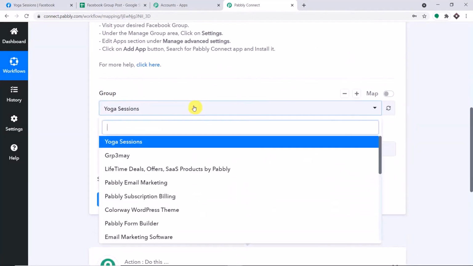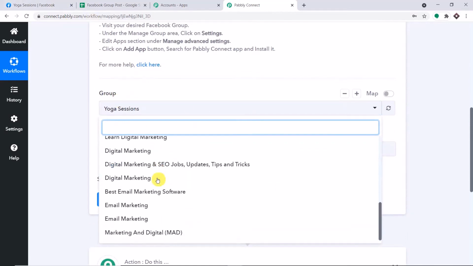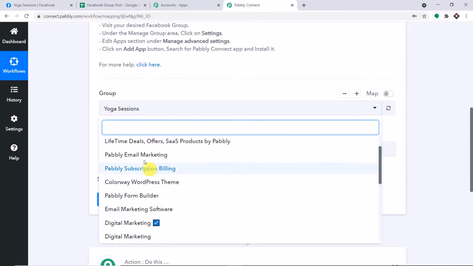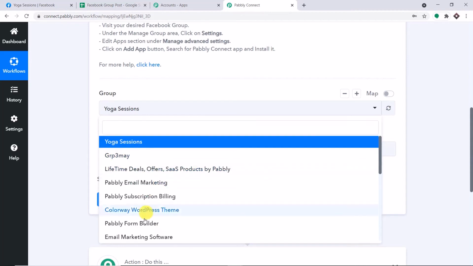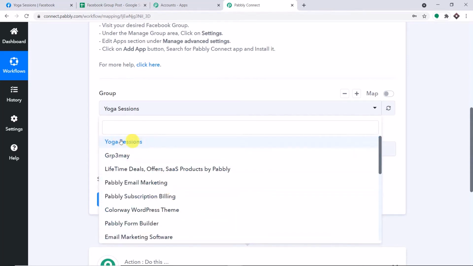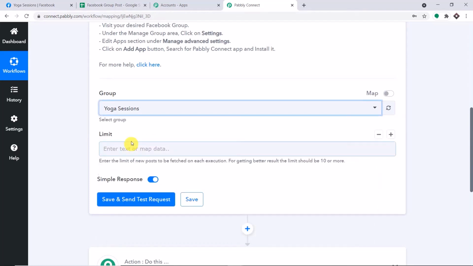Now by default, it is showing a ton of groups, but I'm interested in this particular group. So these are all the groups that are present in my Facebook account. I'm interested in this group, that is yoga session. The reason I'm interested in it is because this is the group that I have personally created, while in the rest of the groups, I'm just a member. So I have admin privileges in this particular group. So let me just click here.